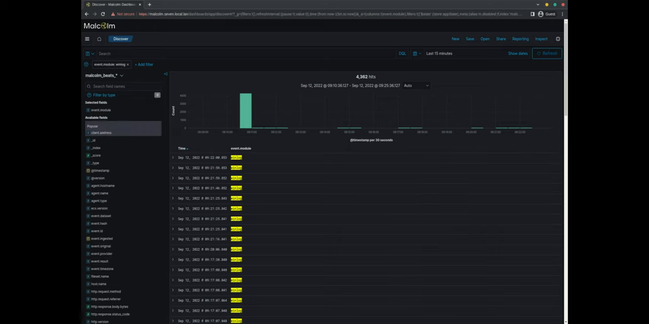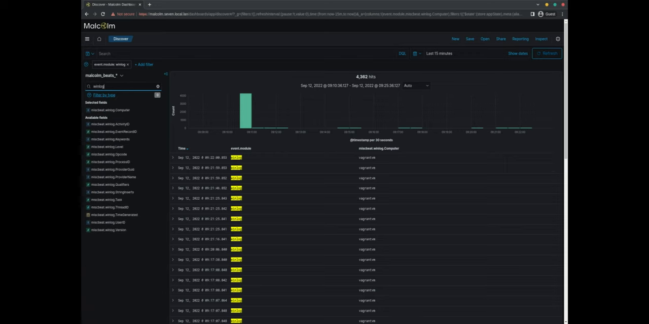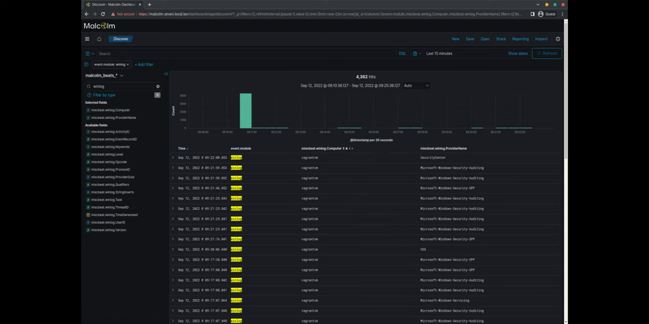And I could do something else like looking at the computer name for the Windows event log, or the provider name. There's my provider name for the provider of the log, or, I don't know, activity ID. Whichever ones of these are interesting to me, it doesn't really matter here. But anything that I was interested in, of course, I could expand and add to my view here.